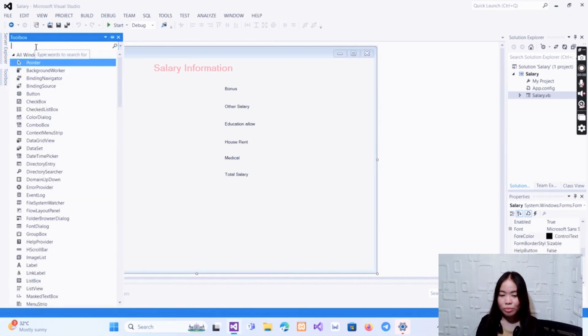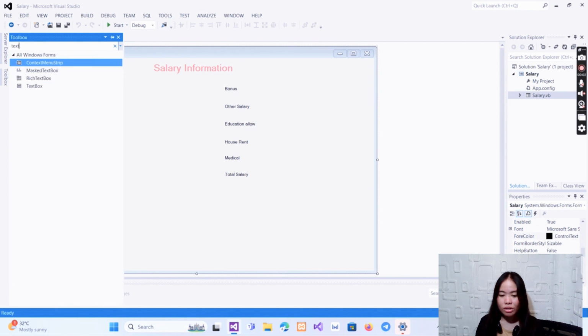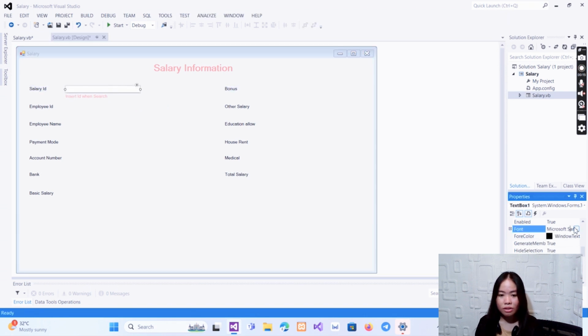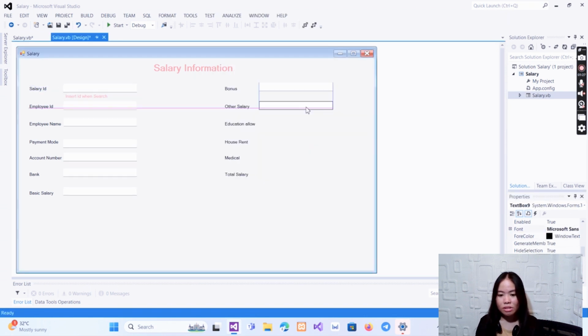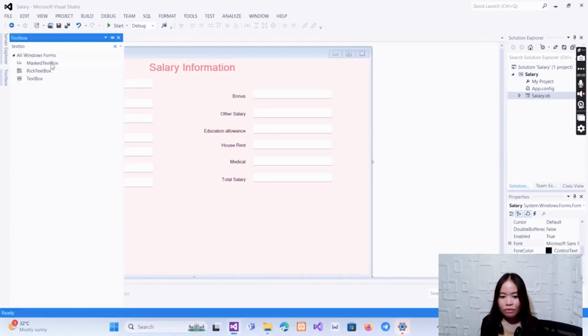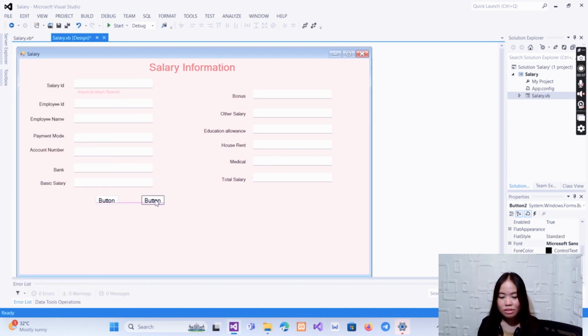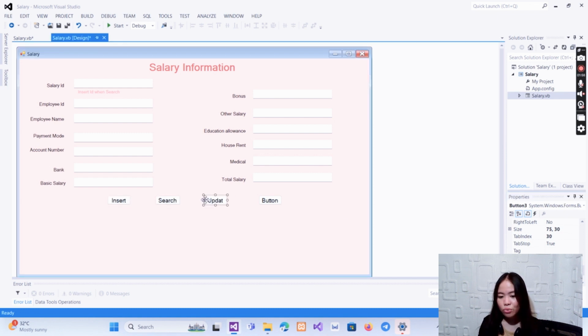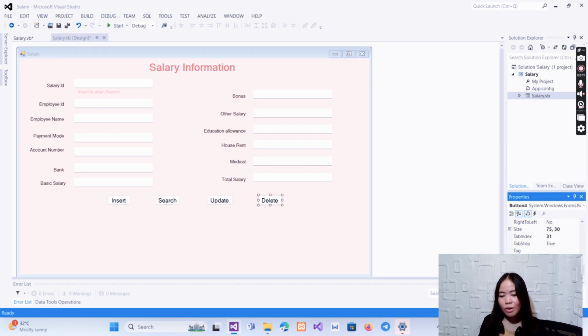Head on to our toolbox again and look for text box, drag and drop it to our form. So we are going to use a bunch of text boxes. We are going to distribute text boxes alongside each of the labels that we have made. And after that, we're going to add buttons. We're going to use 4 buttons for this one. So we have 1 for insert, 1 for search, 1 for update, and 1 for delete.